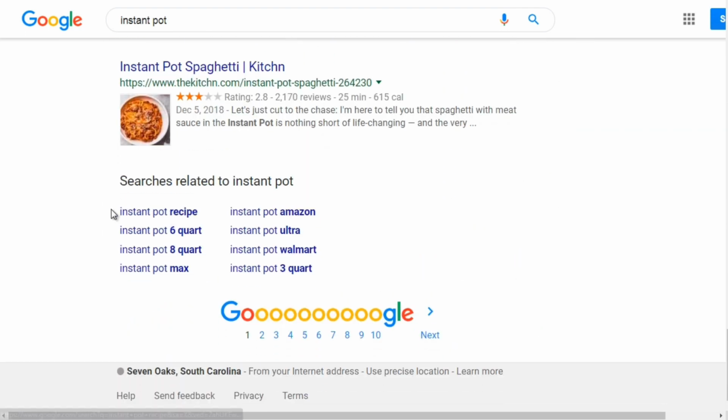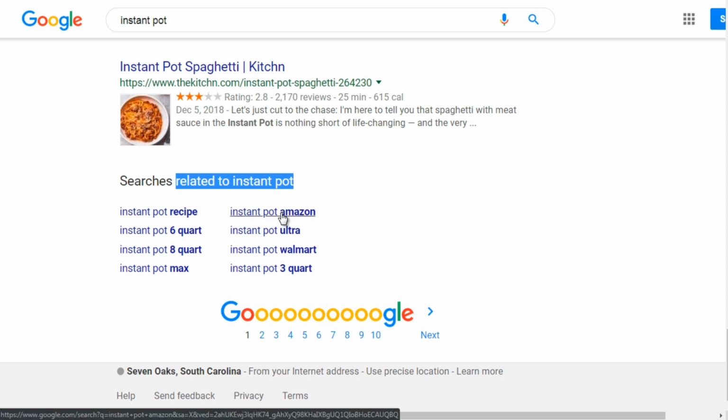So there we go. So, Instant Pot recipe. Now these are specifics, all right? These are searches related to Instant Pot. So people are looking to buy Instant Pot Amazon.